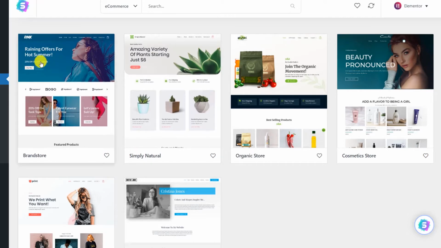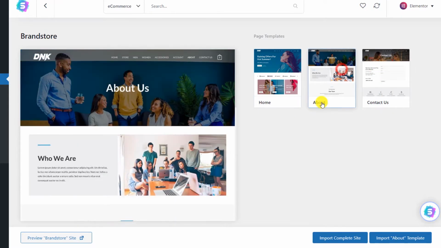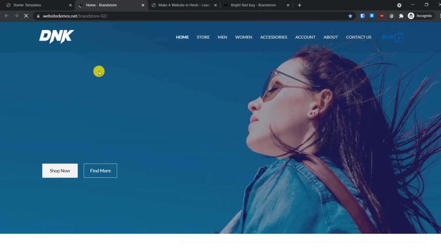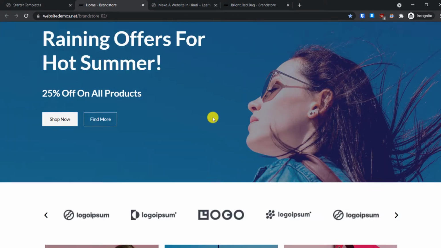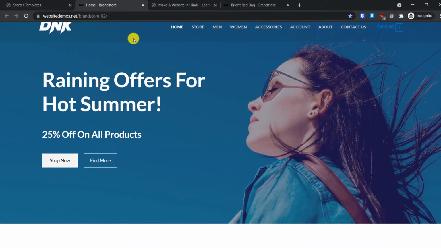For example, I would select this theme. Just click on it and you can see all the page templates available. There is a home page, an about page, and a contact us page. This is perfect for an e-commerce store, and if you want you can also add more pages here. First let's preview how this theme will look. Click on preview. Similarly you can preview all the other themes if you like before importing any.